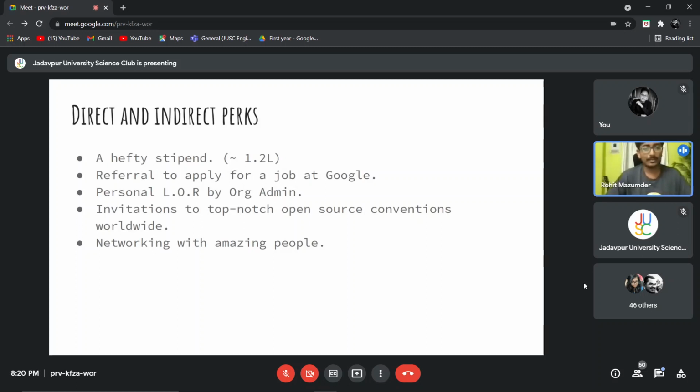So the second important perk which you get when you work at Google Summer of Code is a referral to apply for a job at Google. Once you complete the entire Google Summer of Code, if you don't fail any of the evaluations, then they will give you a direct referral, and you can take that referral and sit for a Google interview.